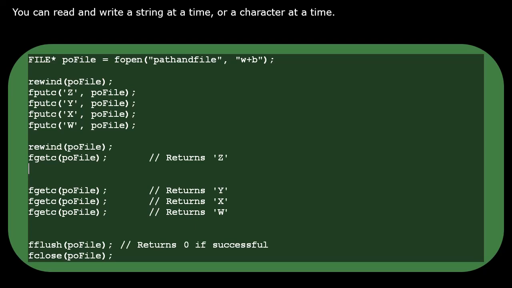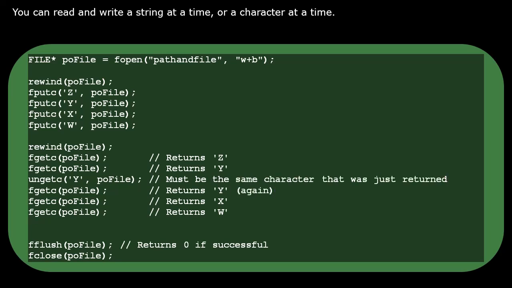To do that peeking, use the same fgetc function that reads a character, and then call the ungetc function so that character will still get read again by the next fgetc. The character you pass to ungetc must be the same character that had just been peeked at.